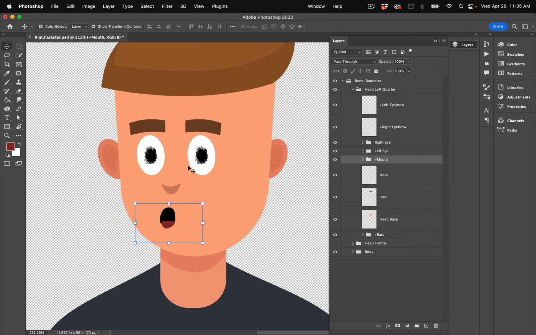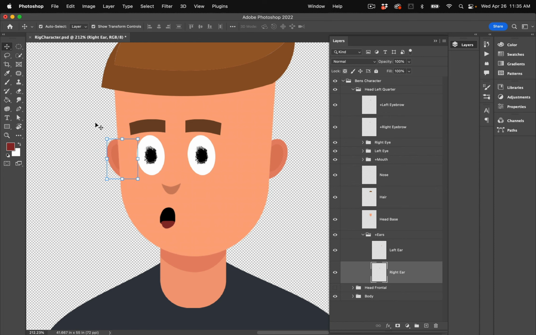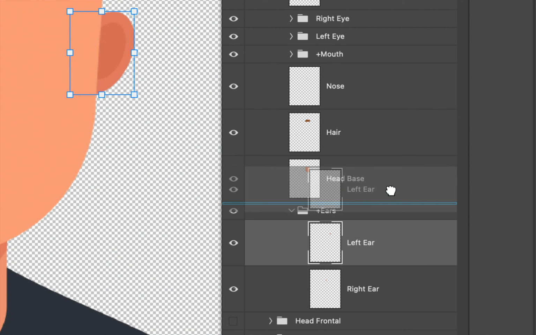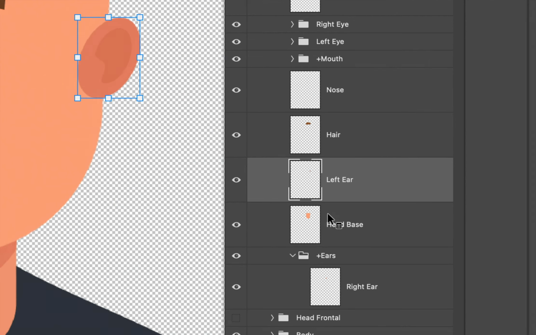Now, as far as his ears go, this left ear needs to go back some and this right ear needs to be pulled forward. So locate your ears. The right ear, the one on this side, his left, needs to be pulled back in, while the left ear, the one on this side, needs to be on top of the head base. So I'm going to select it and drag it above the head base.